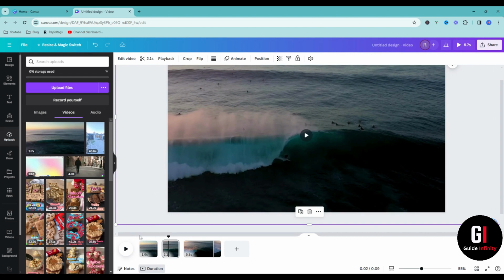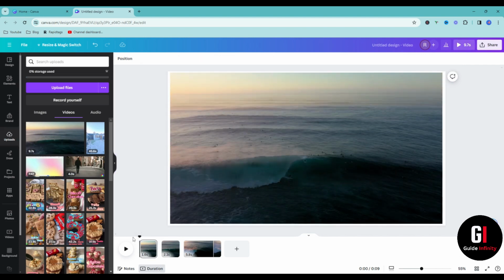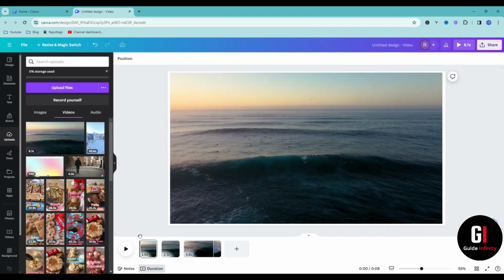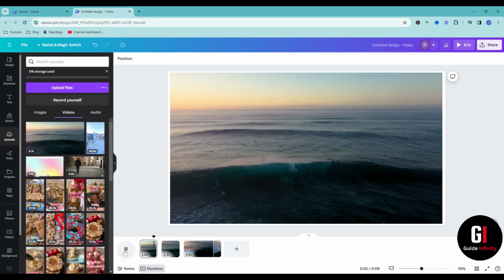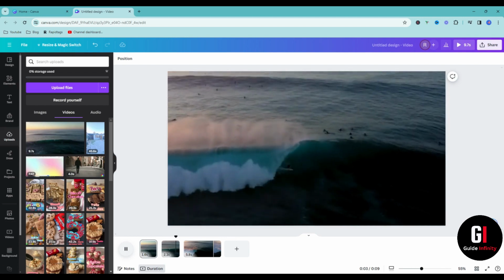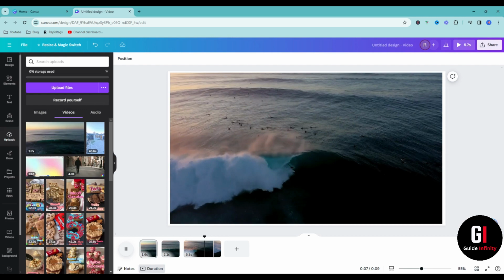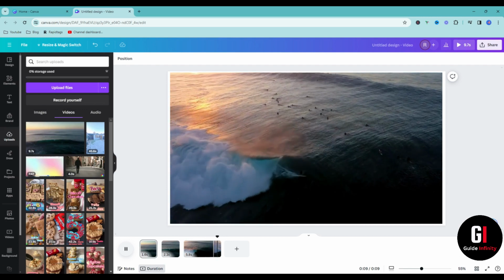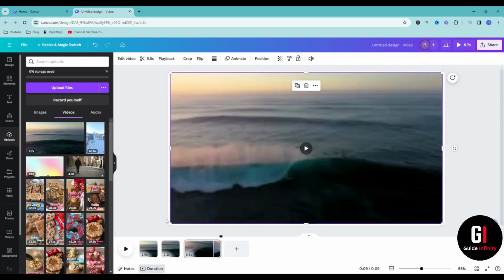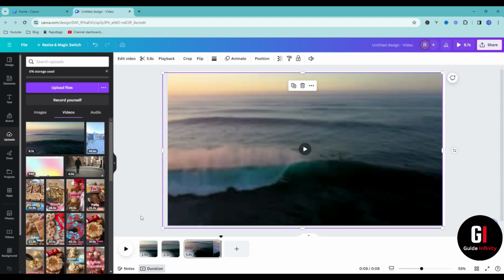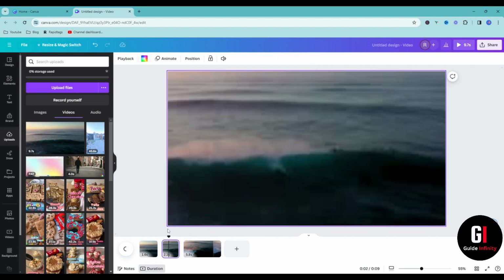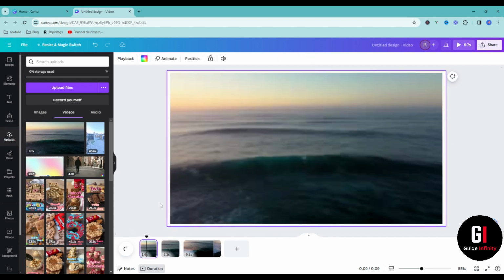Then if we move our playhead back to the beginning and hit the play button, you can see we've got our video. It zooms in and then it zooms out. And that's it. Amazing. Canva isn't exactly the best at this, but it's not bad. So that is how to get a zoom effect.